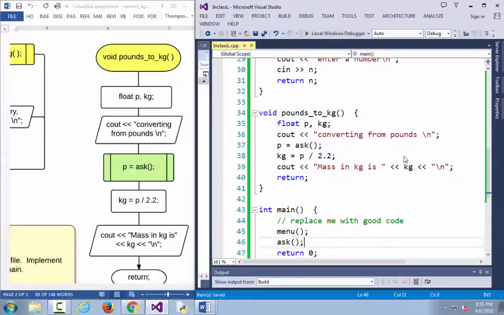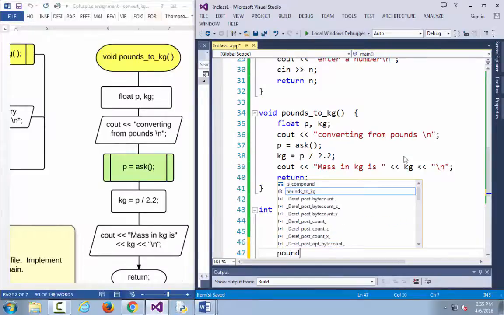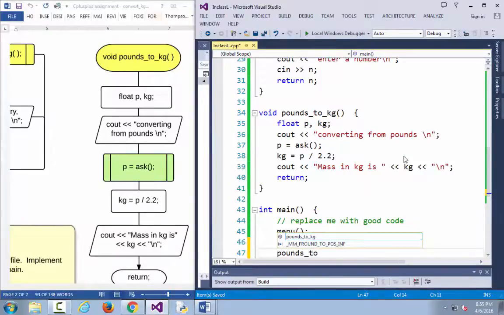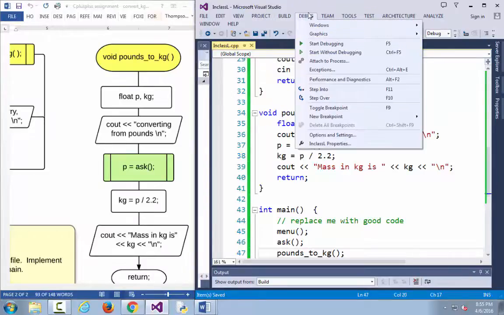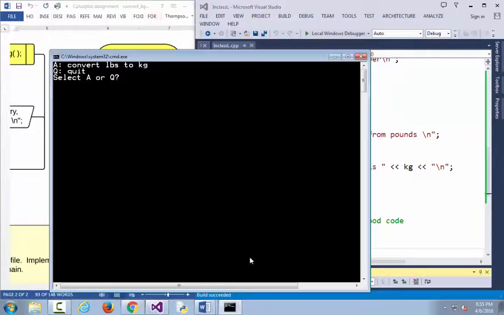All right, so I added pounds to kilogram. I'm going to add an invocation to that function in main. So I'm going to add pounds to kilogram in parentheses, and run it. And I'm testing all three functions now, menu, ask, and pounds. Still, it's not really doing much, but it's proving that the syntax works.